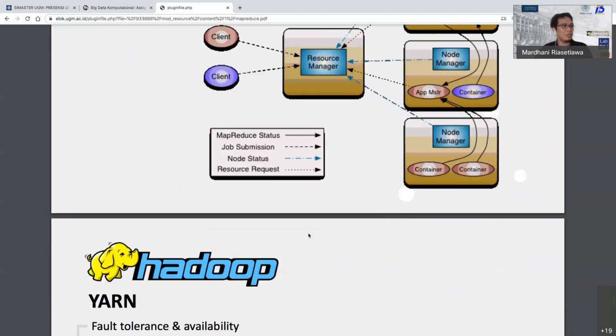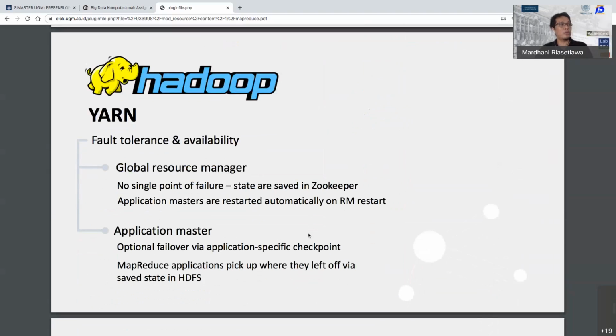And then YARN tries to deal with fault tolerance and availability, because the task of the global resource manager is to ensure there is no single point of failure. So you will know about Zookeeper. Zookeeper is one of the technologies that also works in YARN to monitor that all the nodes and hardware resources are working properly, with no problem.